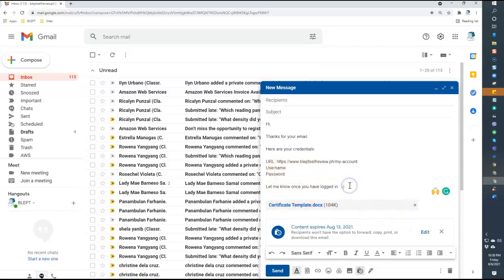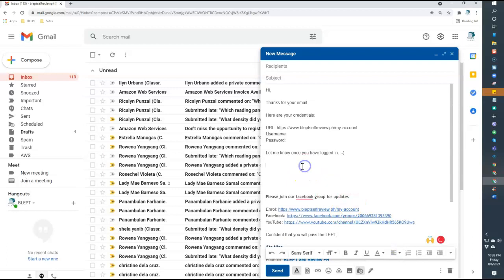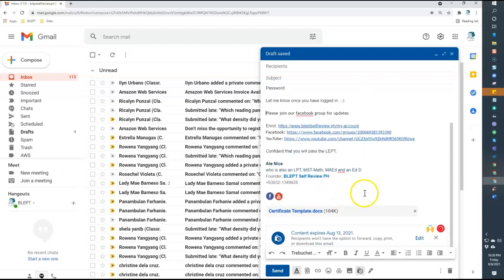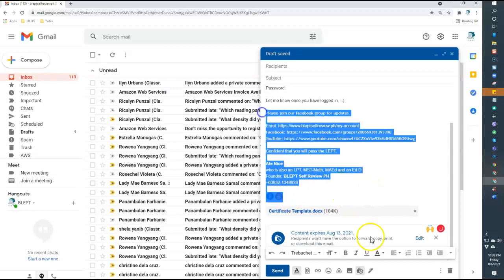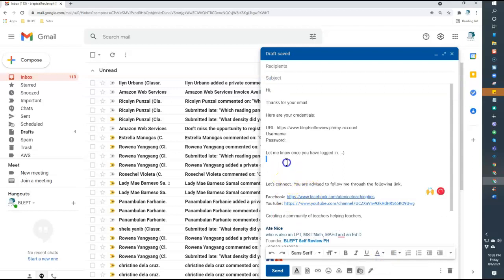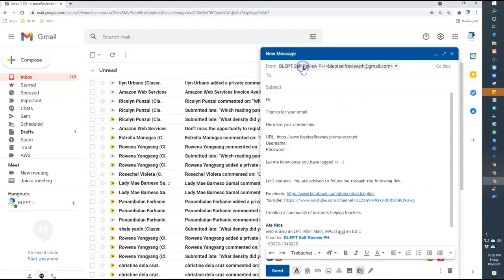And then finally, if you would like to add a signature, you can click on Insert Signature, which is a pen, and then select your signature. There. So that's your signature. And so now we are going to go to the email recipients.